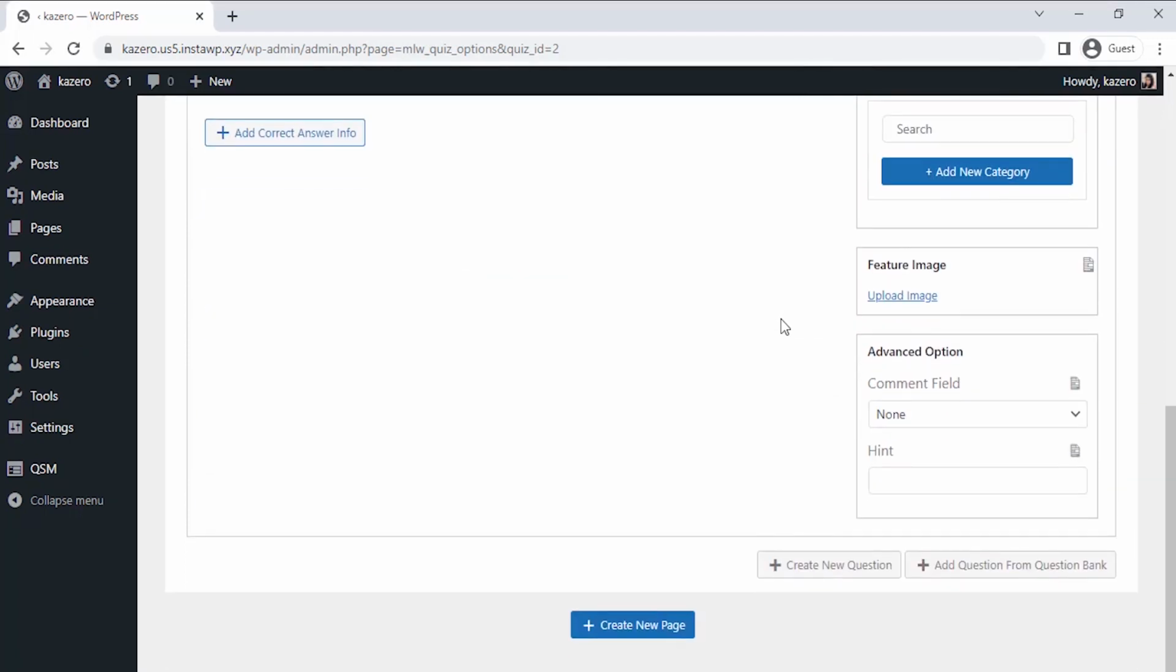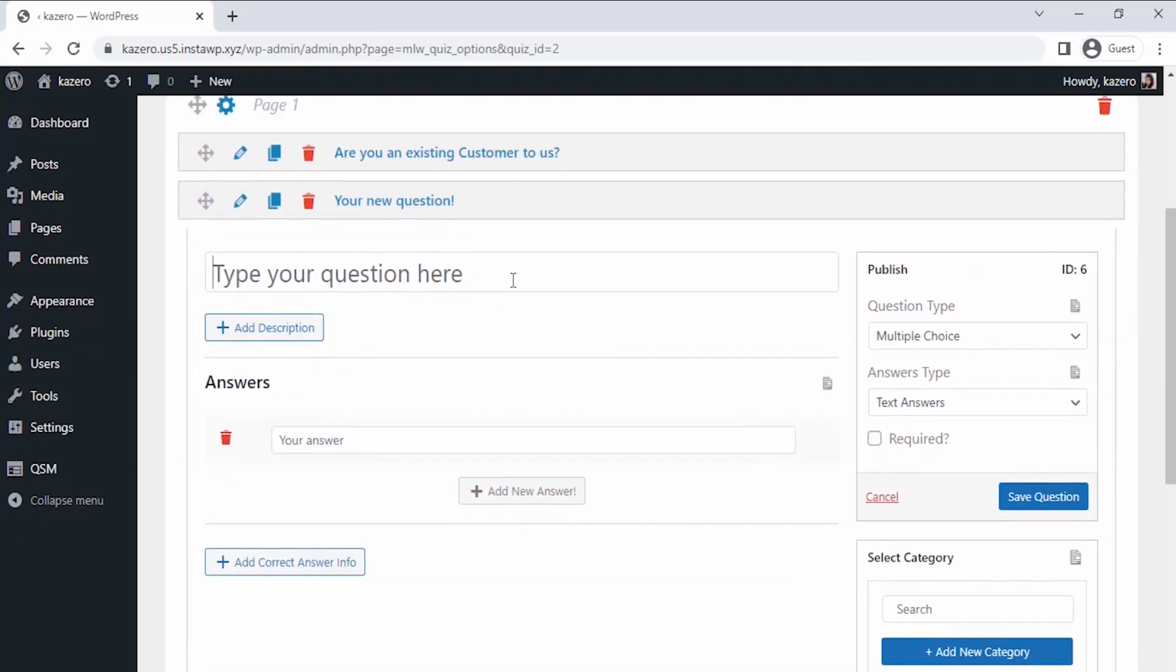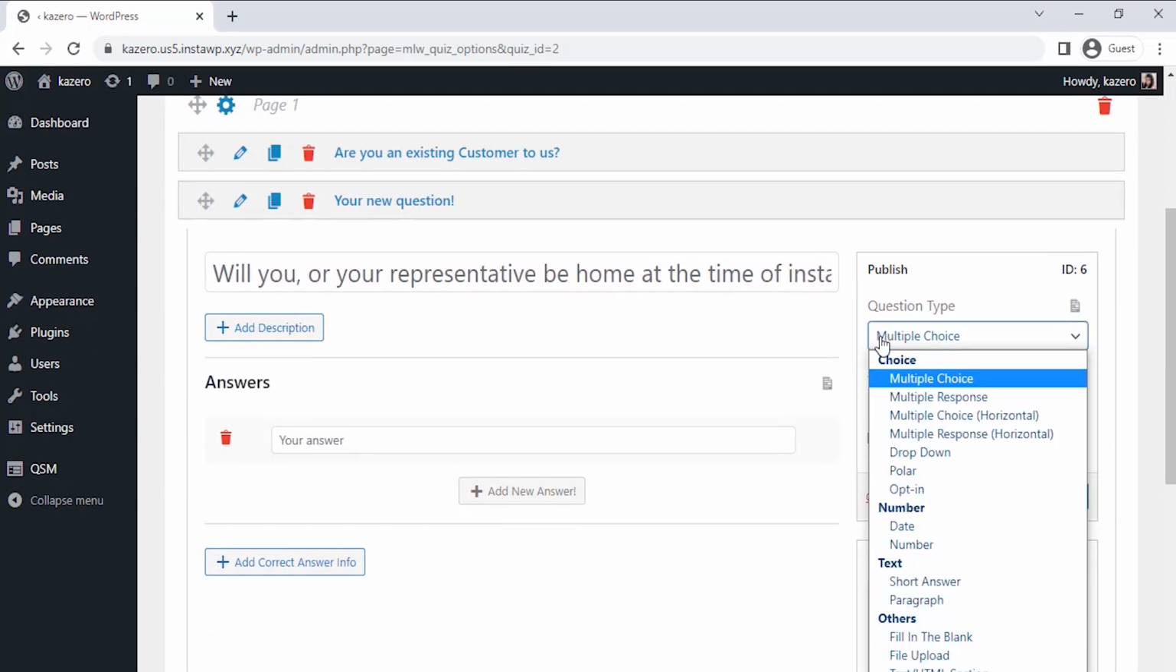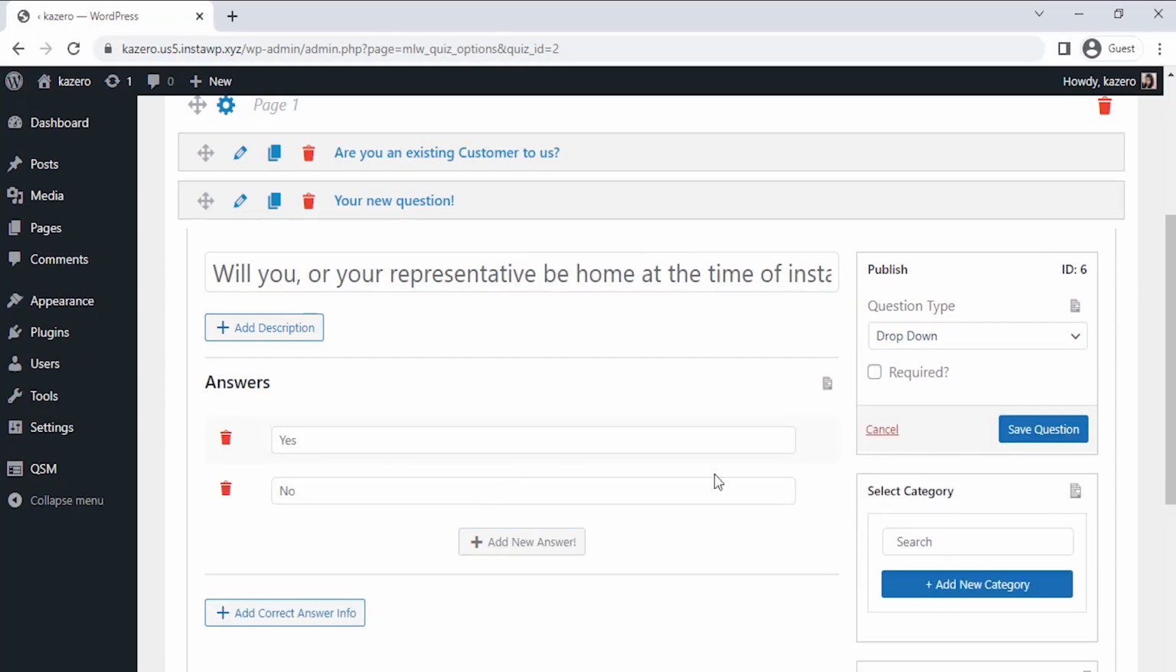Click on Create a New Question at the bottom of the Questions tab. In the second question, I want to check if the customer or someone else would be available at the property during the time of installation. This is one of the most important things to pre-check before scheduling an engineer for safety reasons. Let's select the drop-down type question and enter the options for the drop-down. Now click on Save Question.